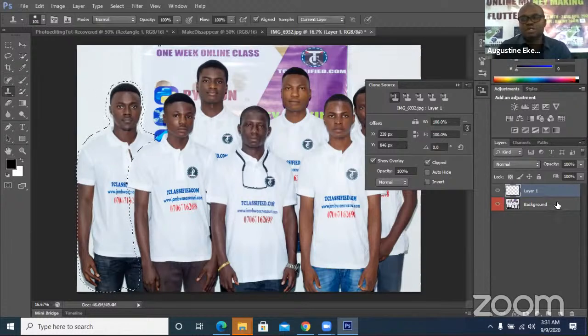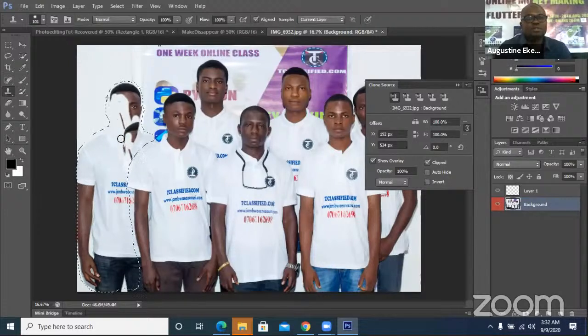Please make sure that you also select this. You're on the background layer. That will help it to work more. I think that was part of the mistake I had the other time. So if I sample now, then I clean up. Make sure you're in the background layer. So I'm cleaning up Justin, you can see.